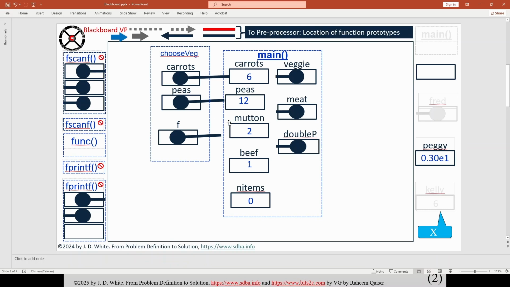Okay, so in this case, this pointer, F, is going to be made equal to peas. So F is going to point to the same place that peas is pointing to, in this program. Okay, so now these guys are pointing to each other. And now, after this, we are going to return F.